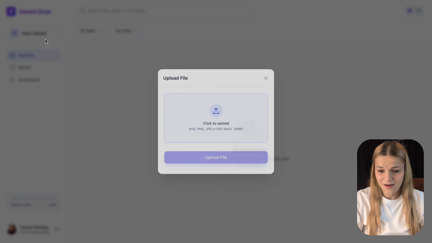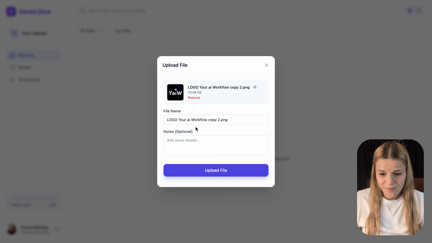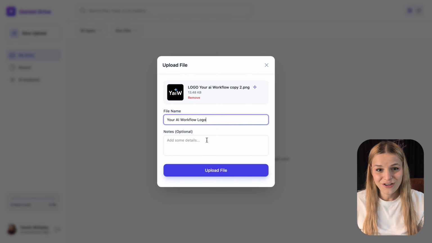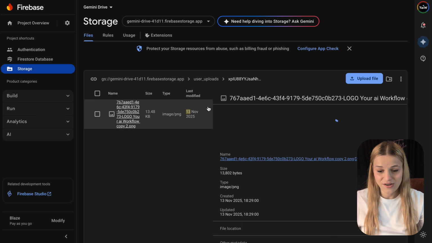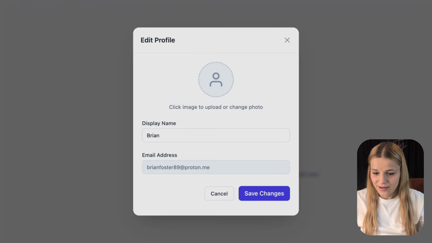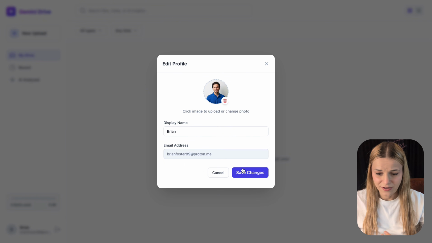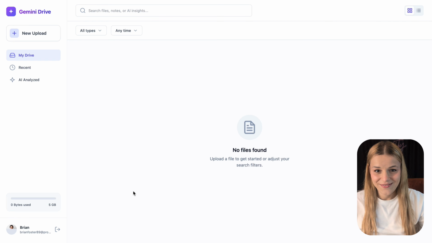They can upload any file to their drive, change the name, add notes, and everything will get automatically uploaded to our storage and sync with our database ready to download anytime. They can also add a profile picture and edit the profile details, and everything will get automatically synced.